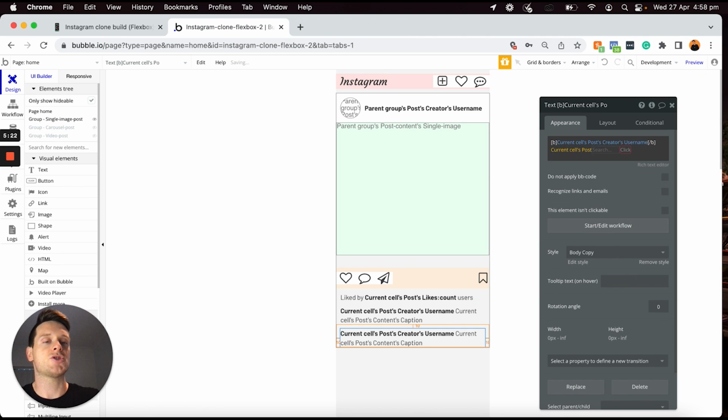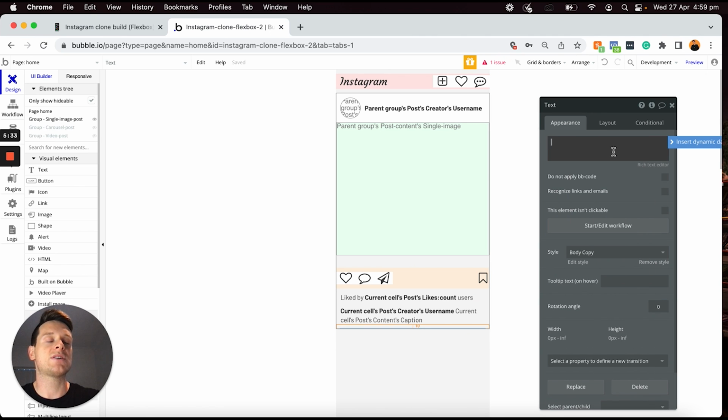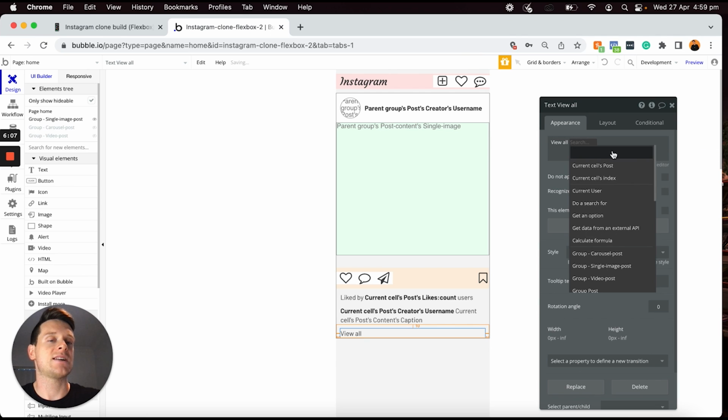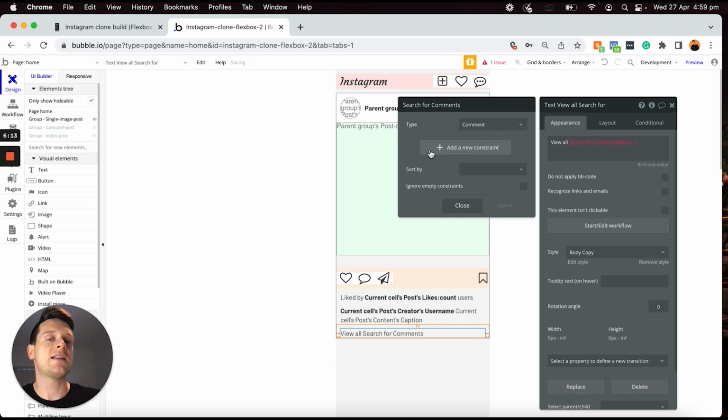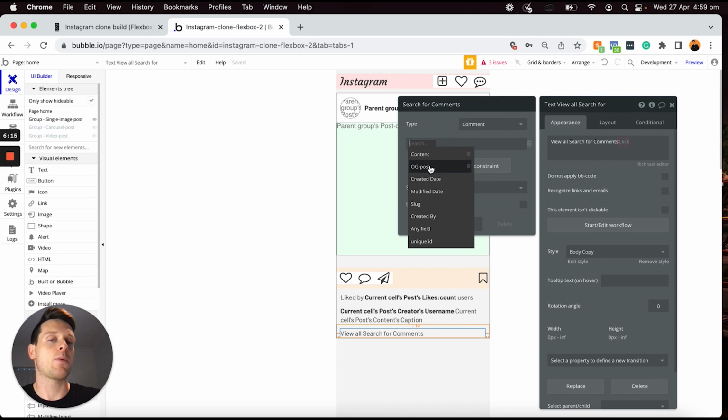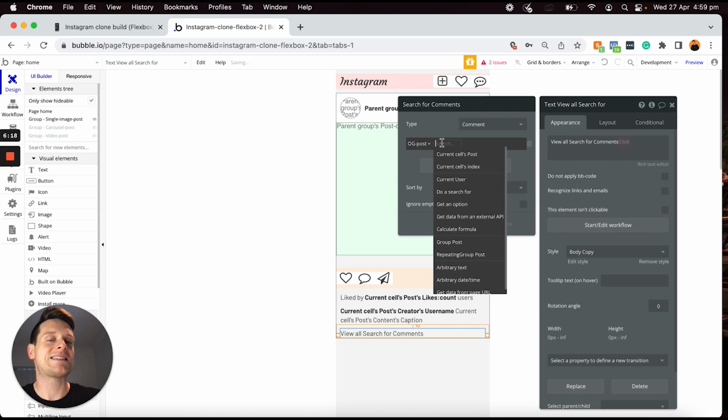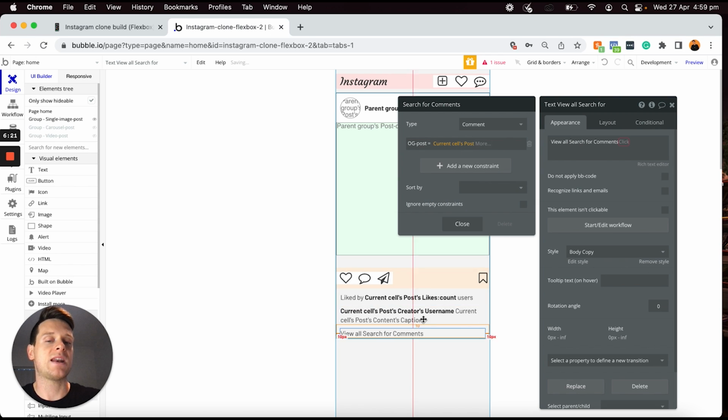I will yet again just remove all of this text here, and I'm just going to display how many comments this post has received. And so I'm just going to start by typing in the words view all, and then I would like to display a count of how many comments have been published on this post. So I'm going to insert dynamic data, and I'm going to need to perform a search through my database for all of the comments that have been linked or published to this post. So I'm going to insert dynamic data, as I said, and I will perform a search through my database for all of the comments where the original post that they were published to equals the same value as the current sales post within our repeating group here.